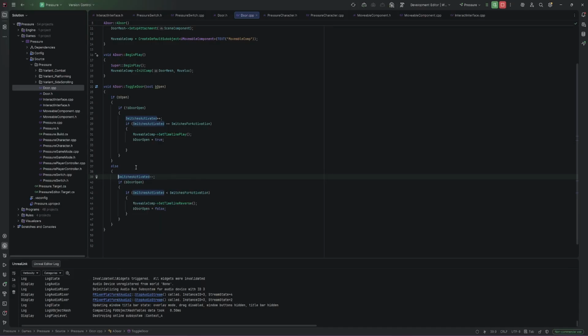Right, so I've made another small bug. Inside the else statement, the first thing that you want to call is SwitchesActivated minus. So that means they've left the switch. So no matter what, you should always take 1 off SwitchesActivated when you leave the switch, if the door is open or not. So just move that up. That was a little mistake by me, I apologise. But yeah, that's live code.